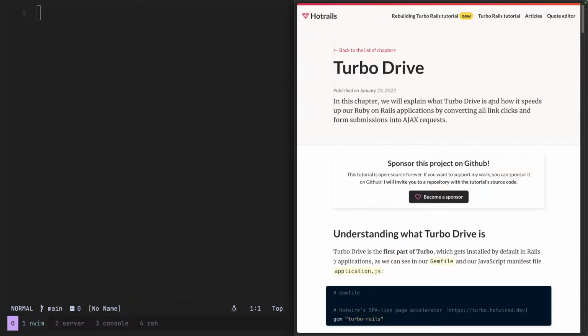What are we doing next? Again, next up we're going to do Turbo Drive. So we're going to take a quick break, and I'm going to go get some water, and then we're going to come back and we're going to jump right into Turbo Drive.